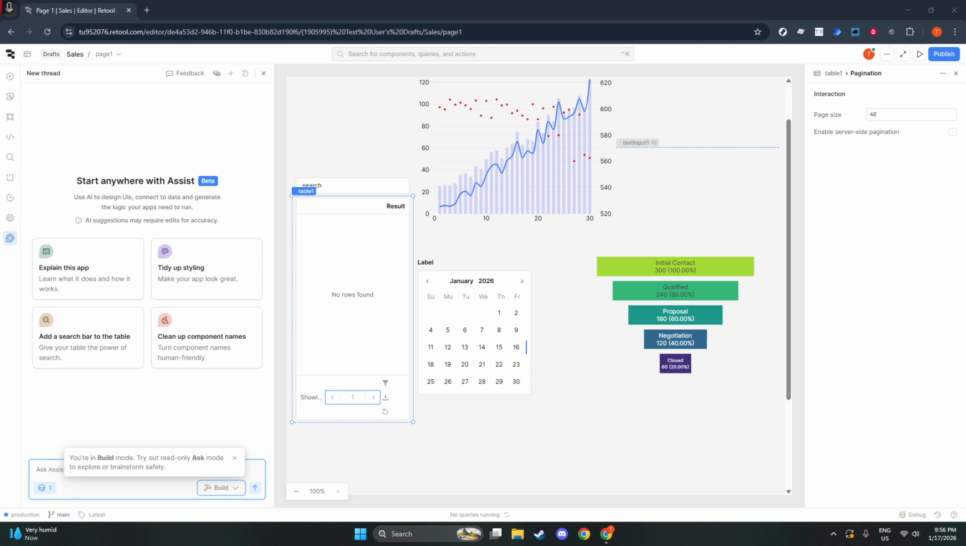That's all it takes to add pagination to a table in Retool. Select the table, open Content and Add-ons, enable pagination, and choose a page size that fits your layout and users' needs.